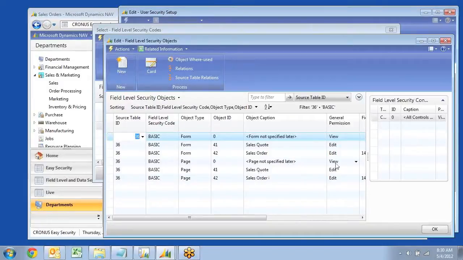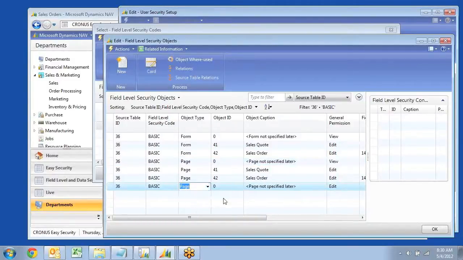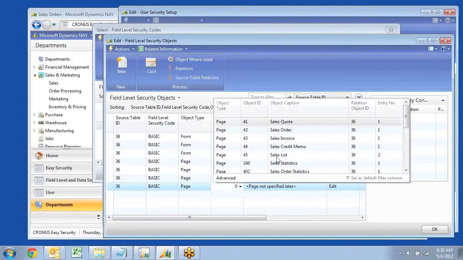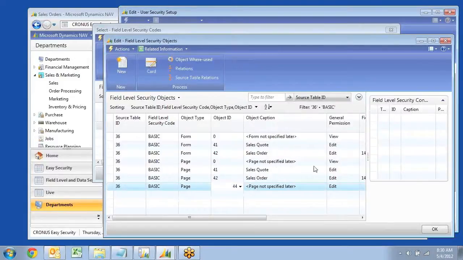So if I go down here, I can view that one in here. I could also have hidden it. So let's say I wanted to hide my credit memo card. I would go in here to my sales credit memo and say I actually wanted to hide that one.